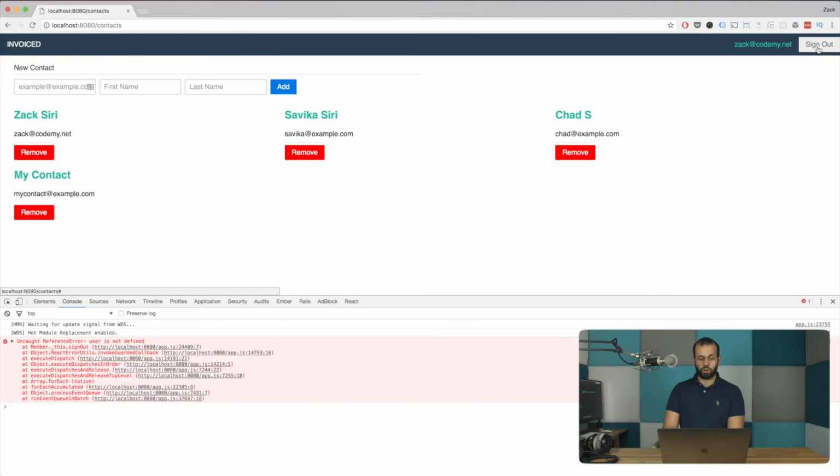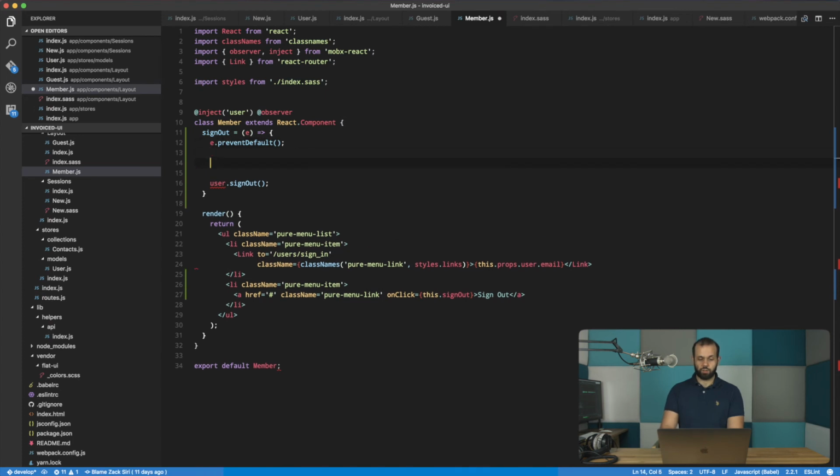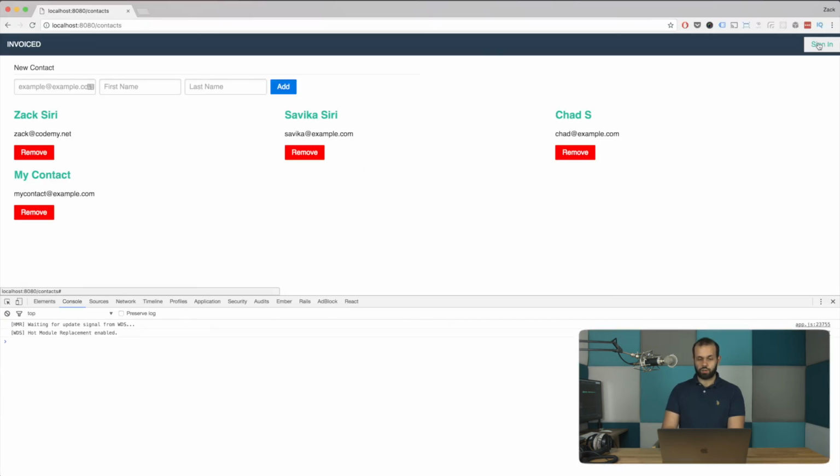So if I click sign out, user is not defined. So basically, we need to do const user equal this.props.user.signout. So if we do a reload, we click sign out, and bam. So also when we do sign out, right now if I reload, it'll work. But because we sign out, it only refreshes that part of the app. But the other part is still not signed out.